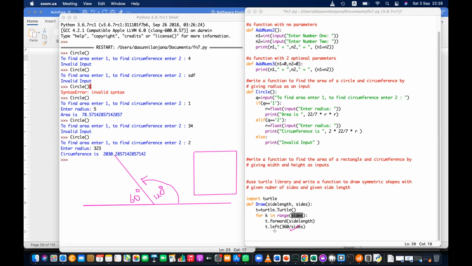Side length, 360 divided by 4. What is the value? 360 divided by 4. I think it's 90. So it is 90, right? So this angle is 90. Are you getting the correct value now?